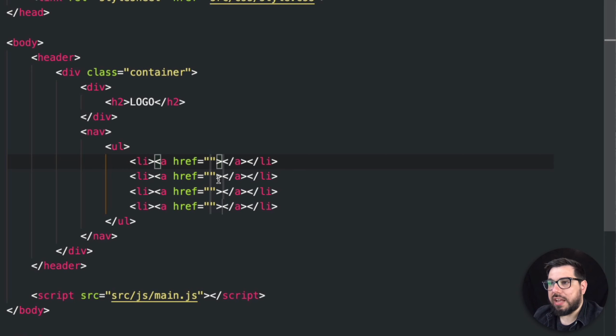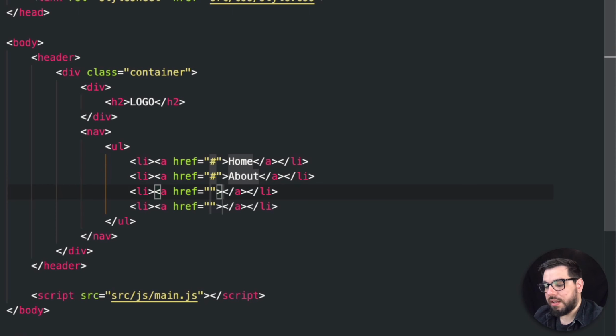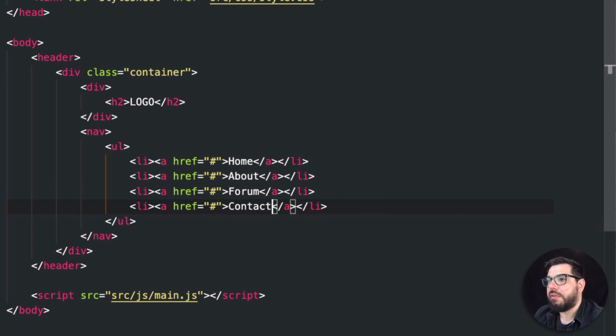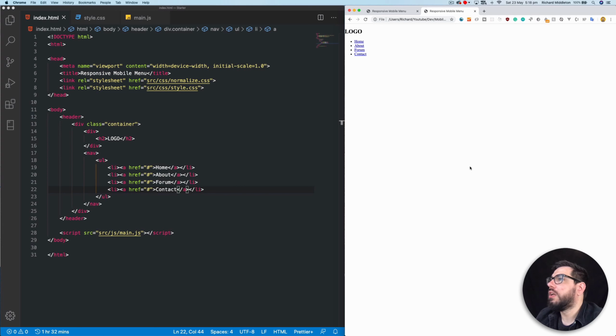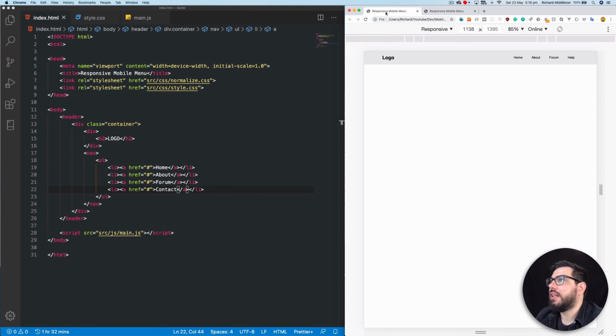So I'm just going to say this wants to be a hash, hash, tab, and we can say home, tab, hash. Let's do about, tab, hash, hash. Tab again, I think we said forum, and then we're going to say contact. I can't remember what the other one said. That's close enough for us right now. So if we save this, have a little look what's going on. Okay, it doesn't exactly look like we've got here.